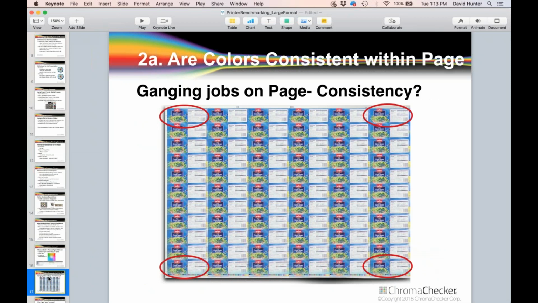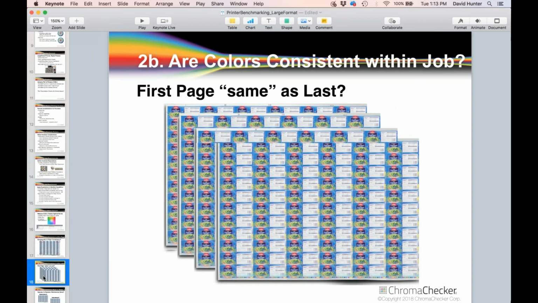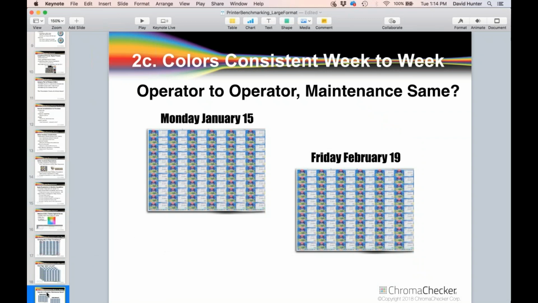Now, the next thing we look at is consistency. Does the imaging device image color in the upper left-hand corner the same as the lower right-hand corner? How consistent is the color within the page? And a derivative of that is, if I'm doing a 4-page job, is the first page the same as the 4th page? And if I'm printing this job consistently over time, is how this page imaged on Monday, January 15th, the same as Friday, February 19th?